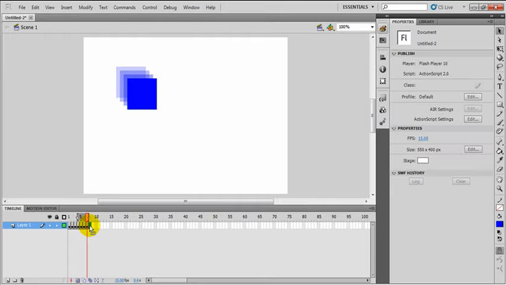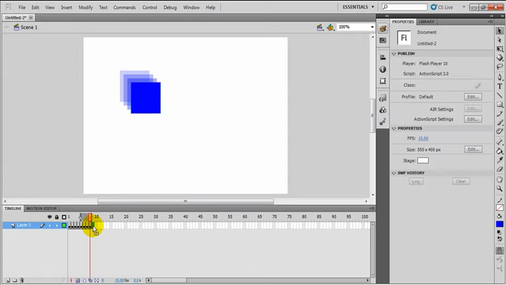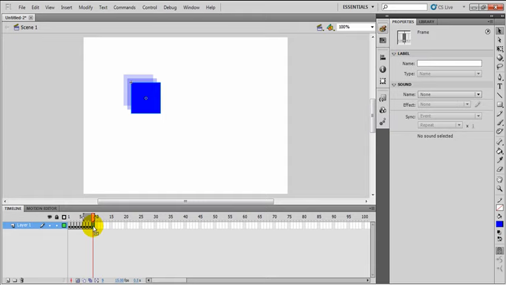Go to the next frame, hit F6, Shift down and to the right. Go to the next frame, hit F6, hold Shift, go down and to the right. Now be careful, don't go too fast or you may make a mistake. We want this to look like fluid motion.